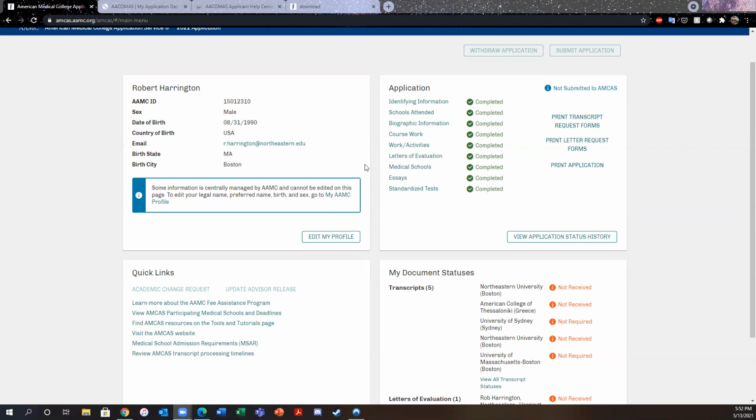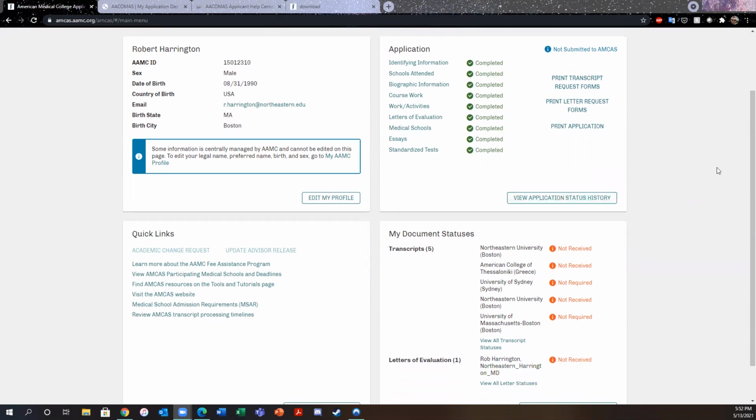So the screen you see now is actually the home screen of the AMCAS application, what you'll see when you log in. Just to describe this, obviously your basic information will be in the top left there. The actual application that you'll be filling out is on the top right. The bottom left are some nice helpful links for you to review if you need them. And on the bottom right, you'll see the actual status of the documents that you're having sent into the application. You'll notice that I already filled this out ahead of time just so I can show you some examples of how to do this. And we'll go through this one section at a time.